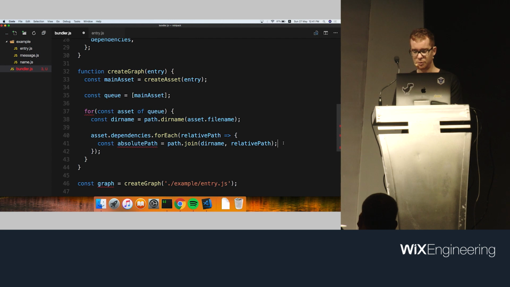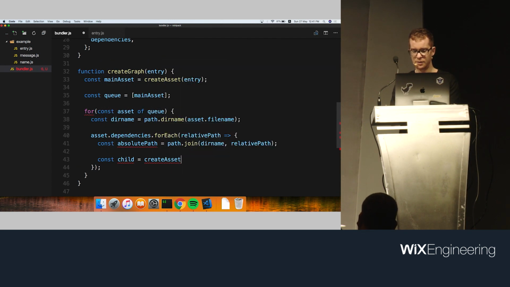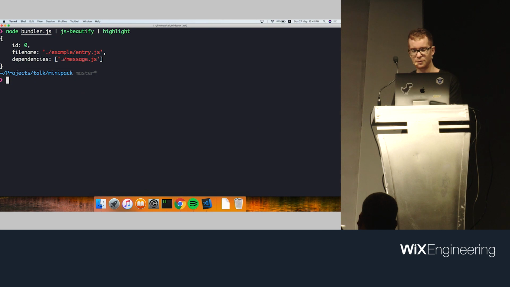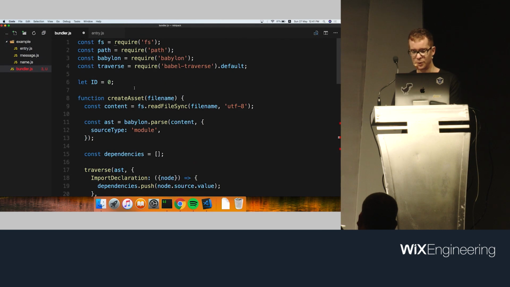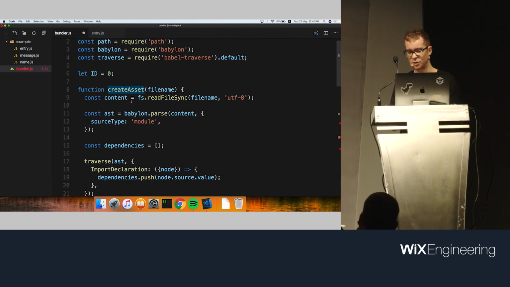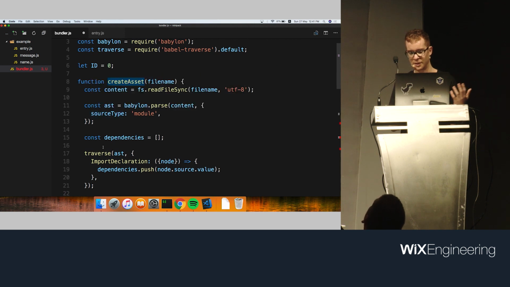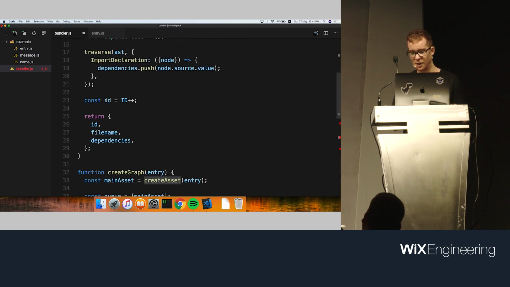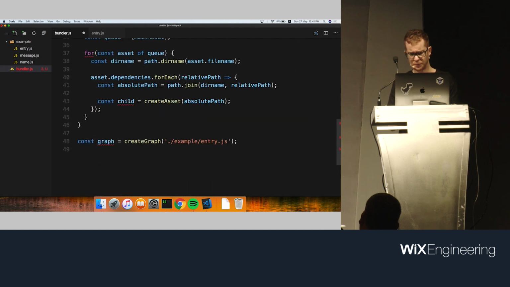And then with this absolute path, I can generate a child asset by calling createAsset and passing over the absolute path. By doing that, it will take this path to this message file and run it through our createAsset function, which will read its content, parse it as an AST, and extract every one of its dependencies, along with assigning it an ID.